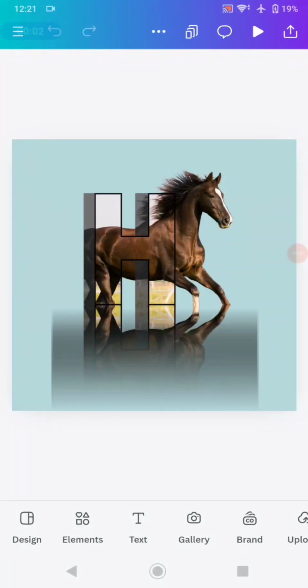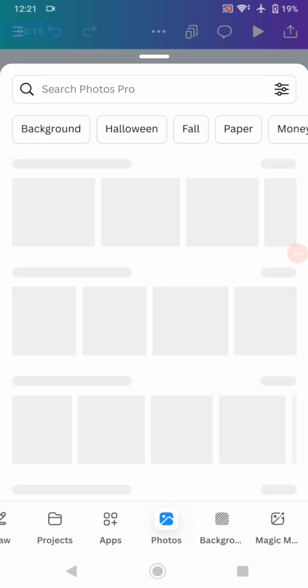In today's video, I would like to show you how I make this design in the Canva application. And now let's go to the tutorial. First, you need to make a new design like this. And then you need to add the picture that you want to edit.